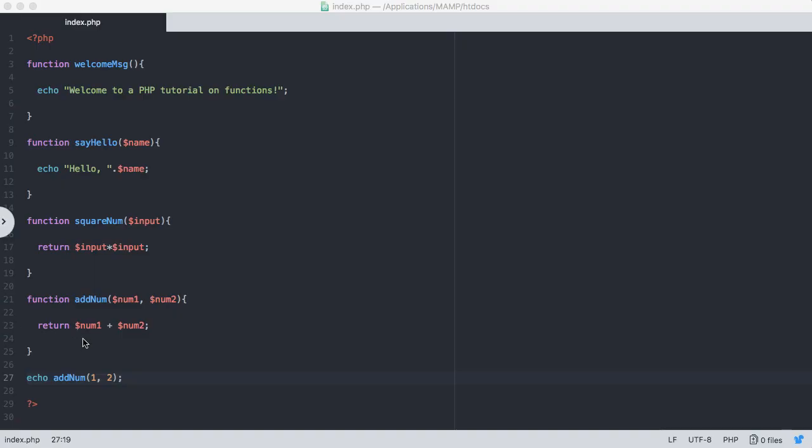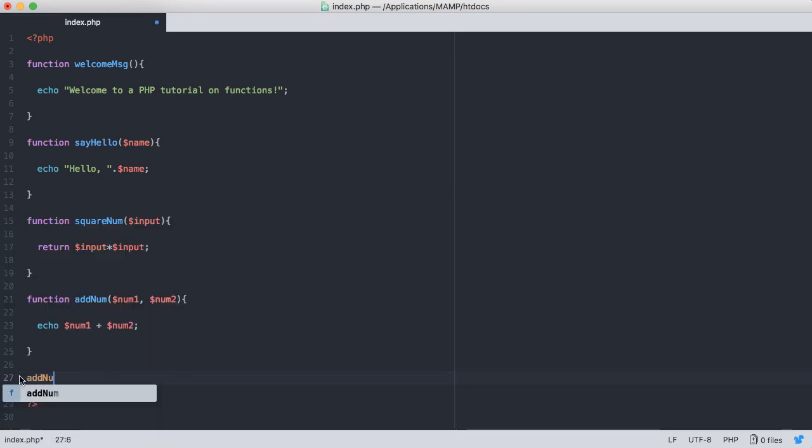We could, if we wanted to, just echo out the value here, so we could echo out num1 plus num2 and just call addNum. And we still get the same result. Basically, if you return something, you can then use that value elsewhere in your program. But this is the basics of a function, so feel free to play around with it a little bit.